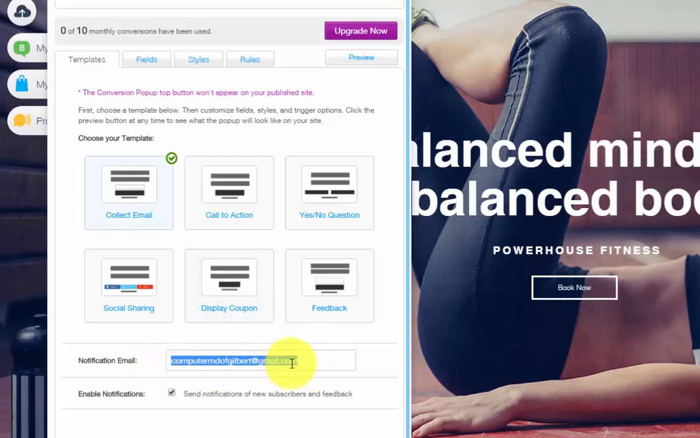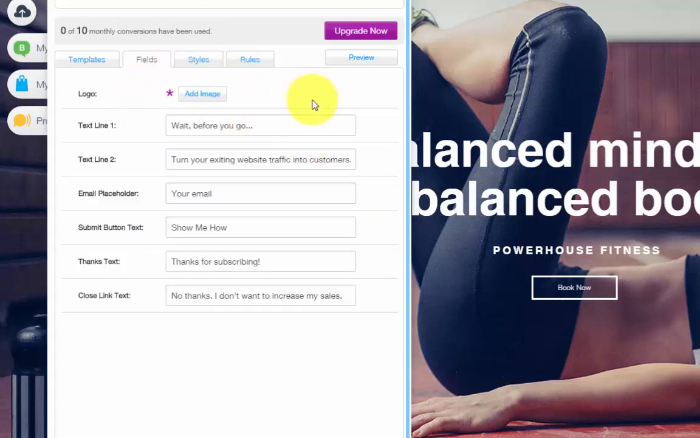Then you're going to put in your notification email. So if you get a new subscriber or you do collect feedback, you get a notification straight to your email letting you know that that happened. Once you do your templates, you're going to move on to your fields. Now you could add an image or a logo. If this is something you need to do, I would take advantage of it. But if you don't, there's no big deal. You don't need to add an image. It will probably help your conversions, however.